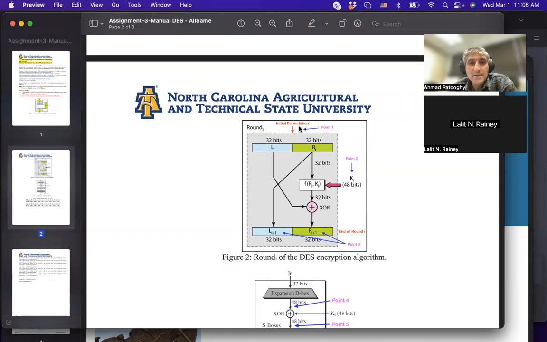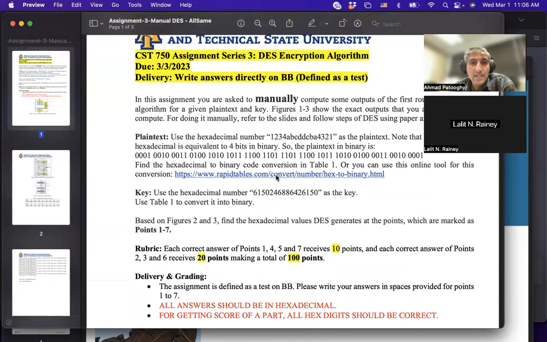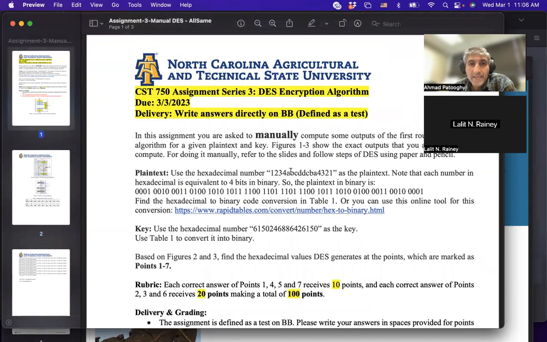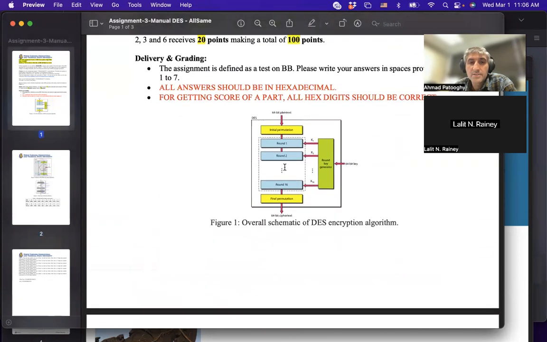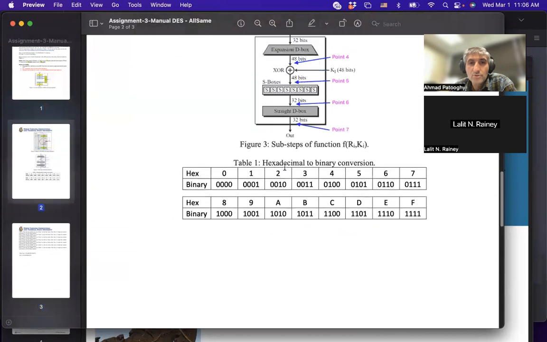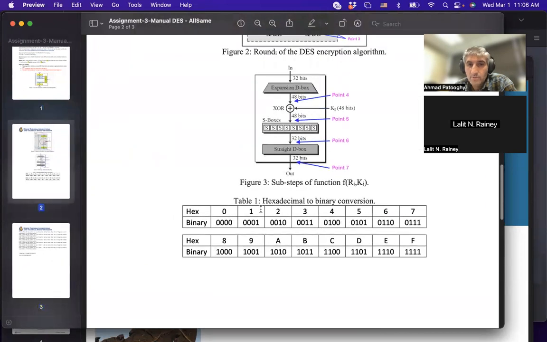Anyway, I'm not going to do the whole thing because this is an assignment. I want you to do it, but I want to make it clear how you should be doing it. The first thing is looking at our plain text, which is a hexadecimal number, and trying to convert it into binary. How do you convert a hexadecimal number into binary? There are two ways for that. You could do it manually using these two tables.